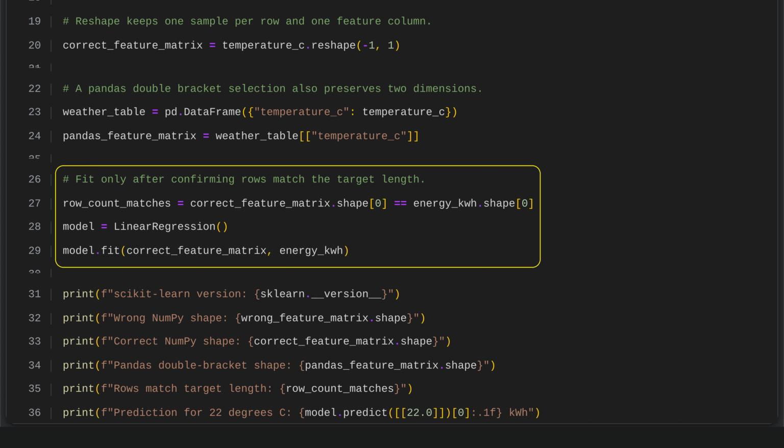Before training, confirm that the feature matrix has the same number of rows as the energy target values, so each temperature matches one energy measurement. Then create a linear regression model and fit it with the aligned temperature and energy data. This trains the model to learn the relationship between temperature and energy consumption.